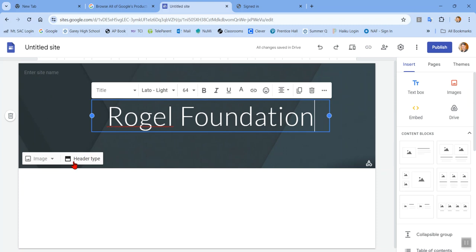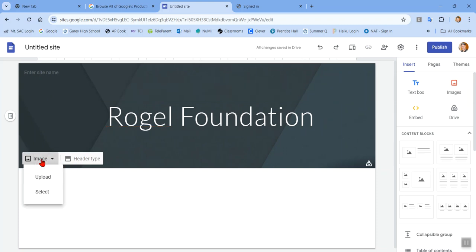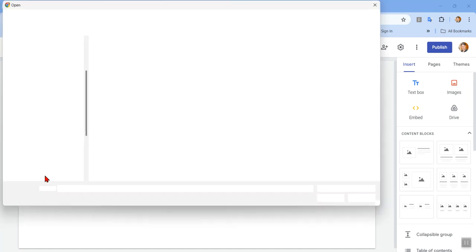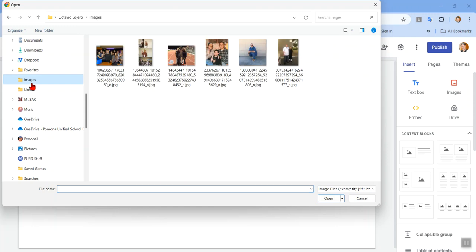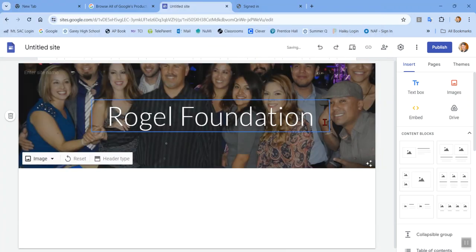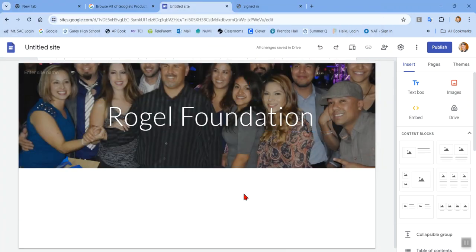You can insert a header type. You could put an image in the background if you wanted to. So you want to select an image. I don't know if I have any images on here with me, but let's see if I can choose an image already. Let's say I'm just going to pick one of me and former students as your background. So there you go. There goes your image. Okay, you're going to give your site a name. Probably just call it, again, Rogel Foundation.